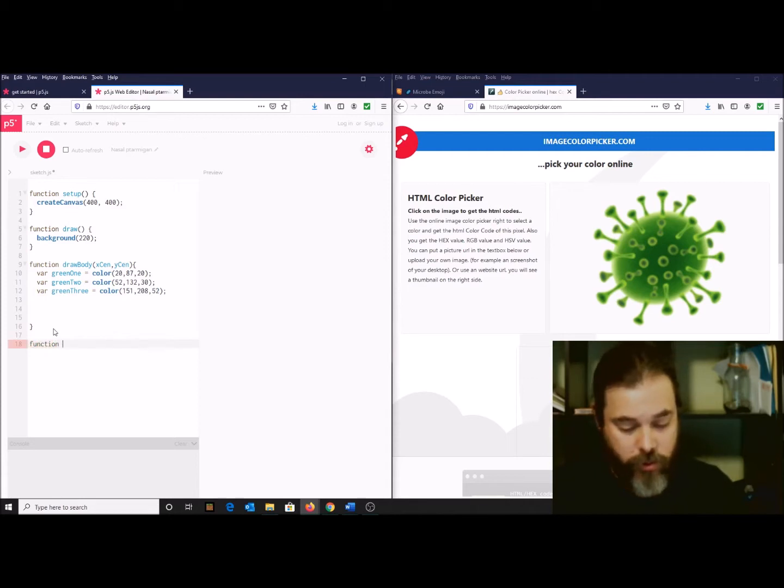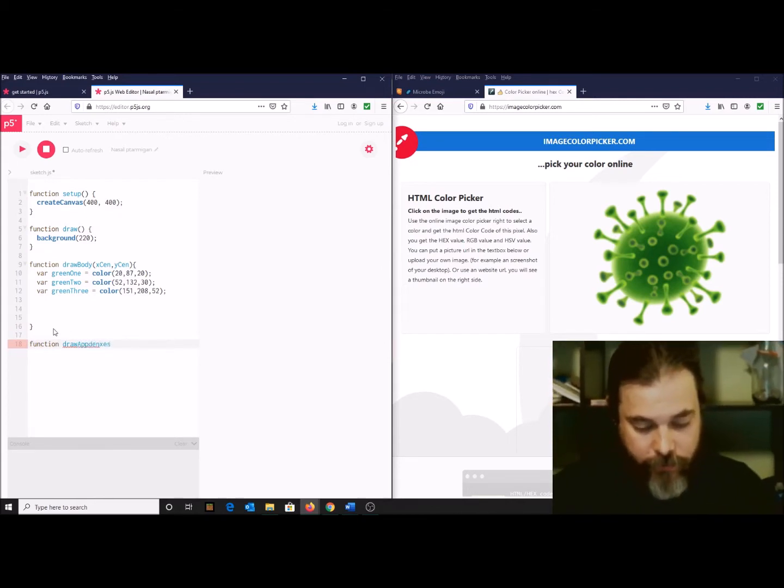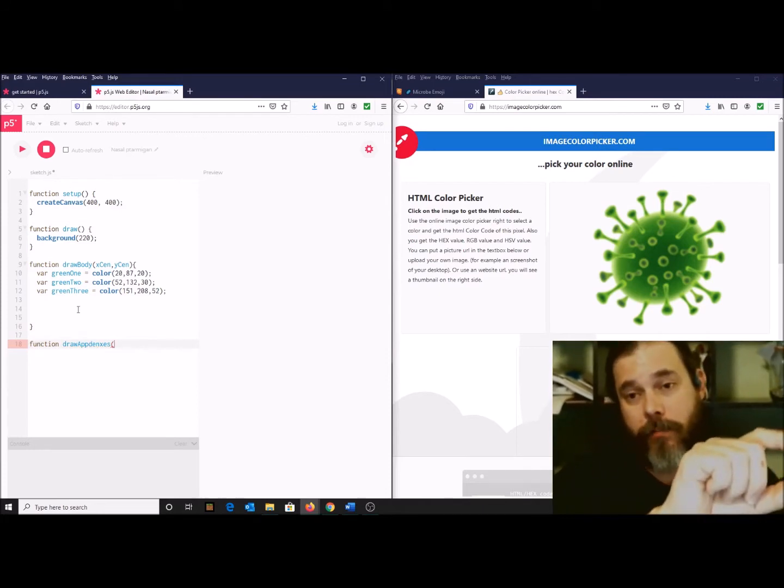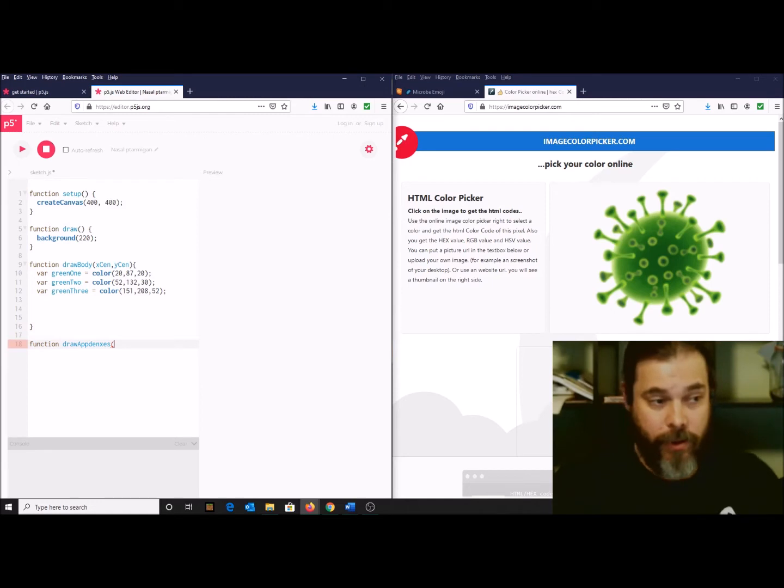I want to draw, what do you call those things? Appendix. Index. But the goal first is to draw a gradient of colors, and we'll see how we get to that.